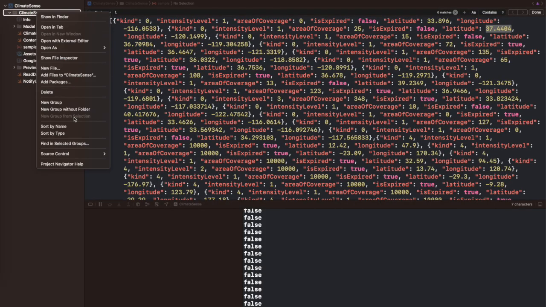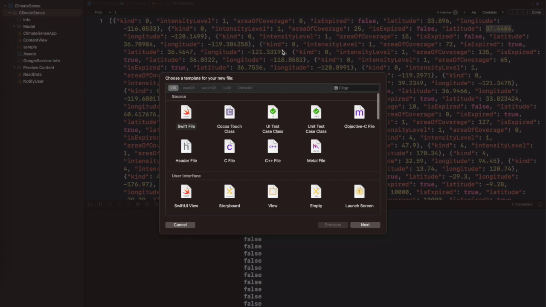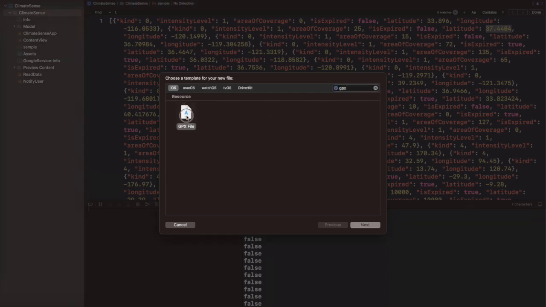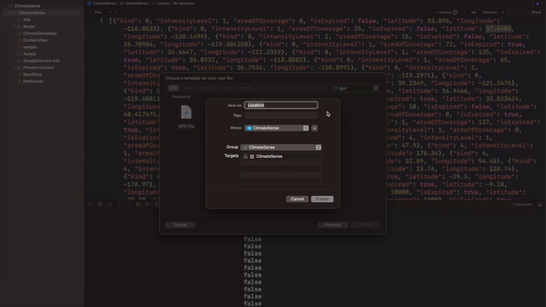Here I am creating a new GPX file with the name of fire location, and I am going to copy the latitude and longitude of a fire location and edit it a bit. So basically I am going to simulate a location using this so that I am at a certain distance from a fire.